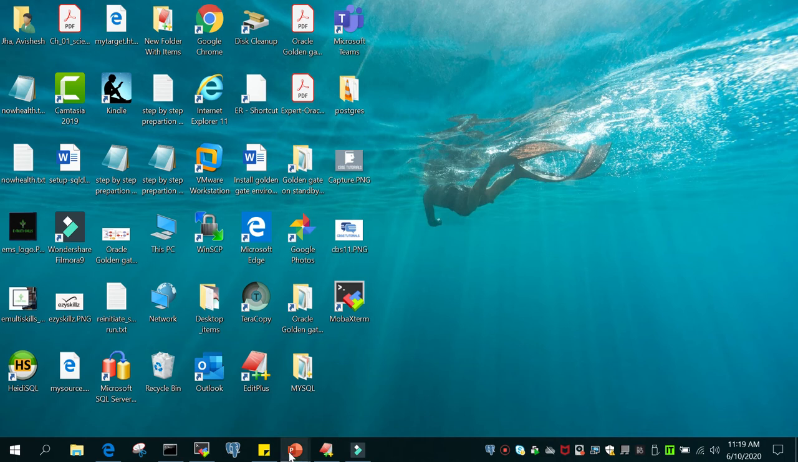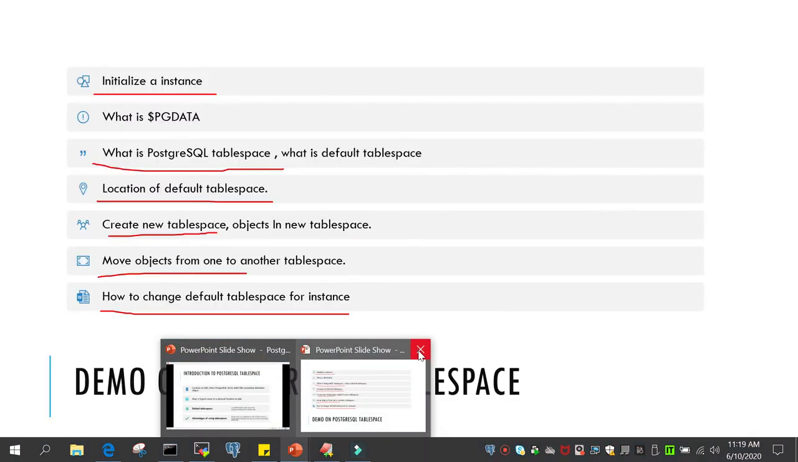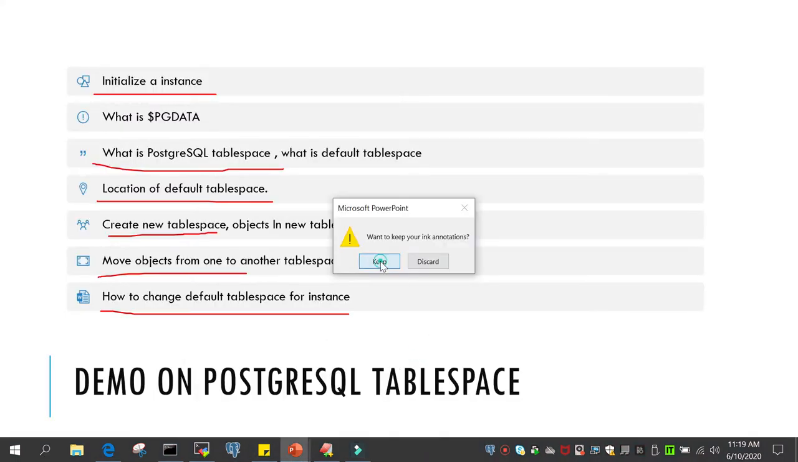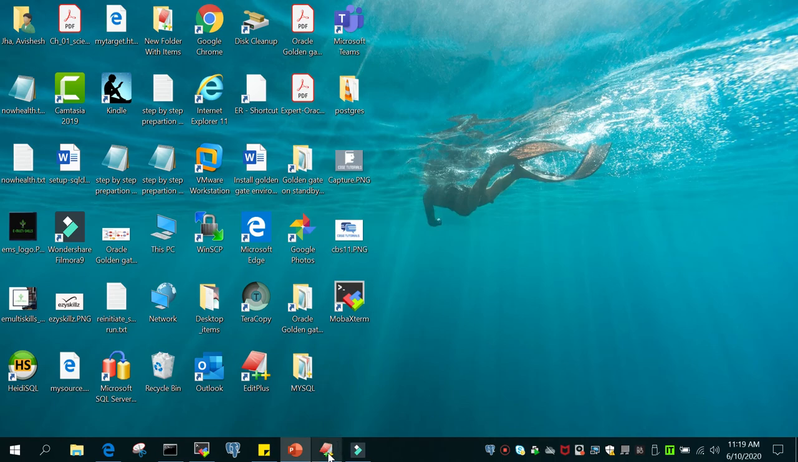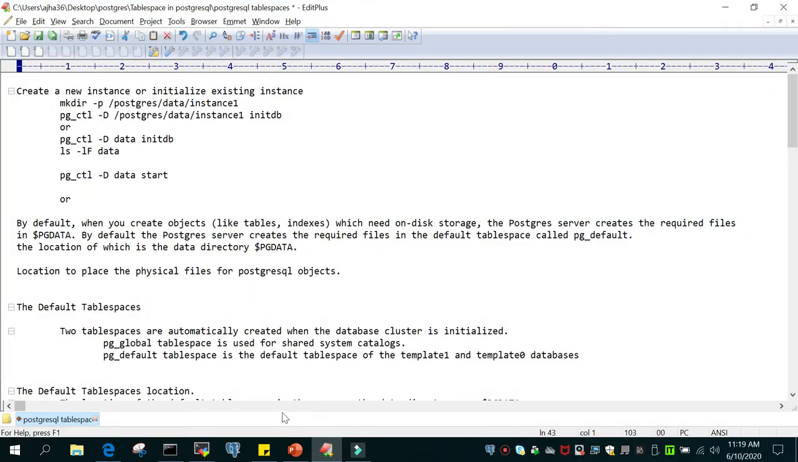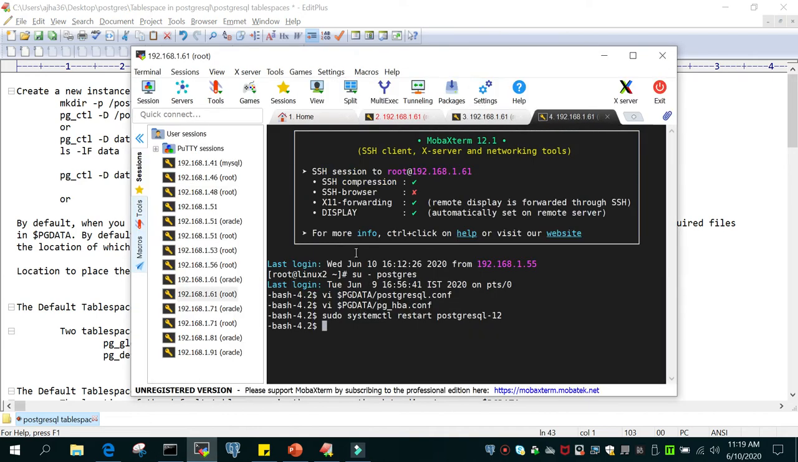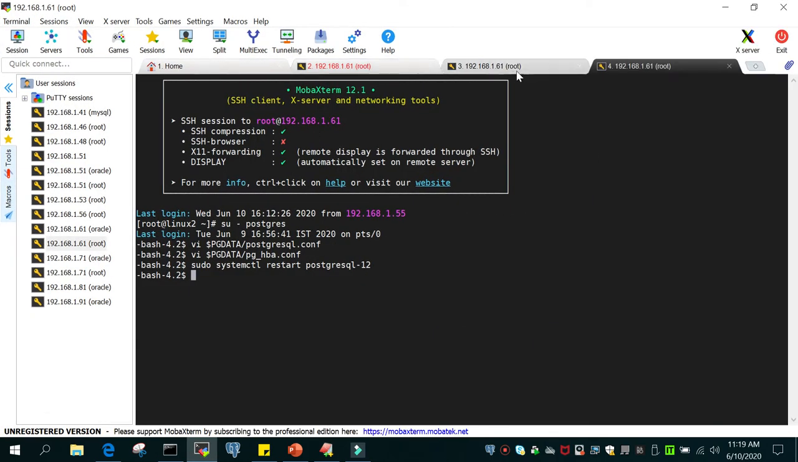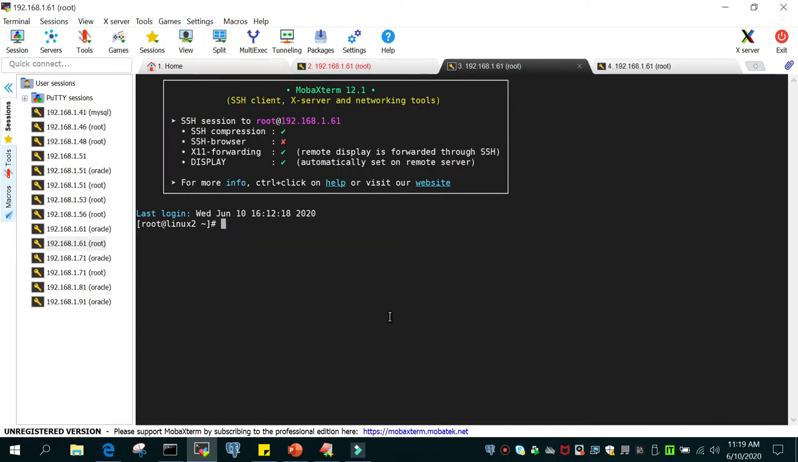And let me close the PowerPoint presentation. This is my Linux box. I'm already logged in with the MobaXterm tool. So I'll just say sudo su - postgres.